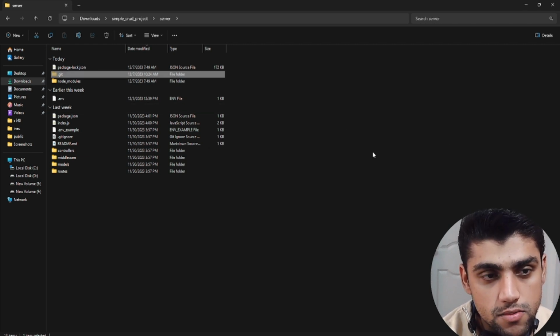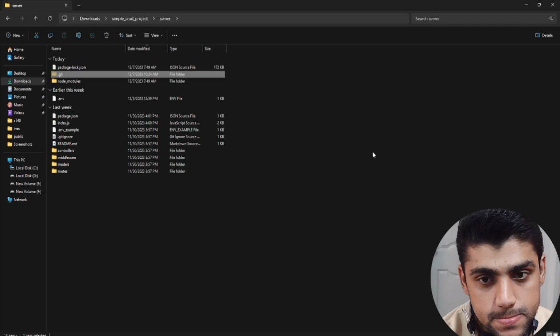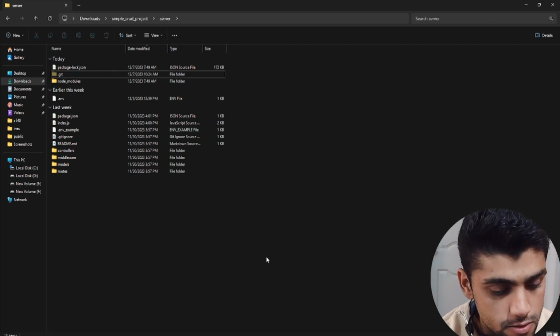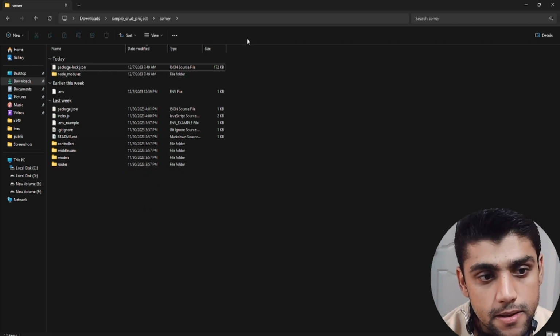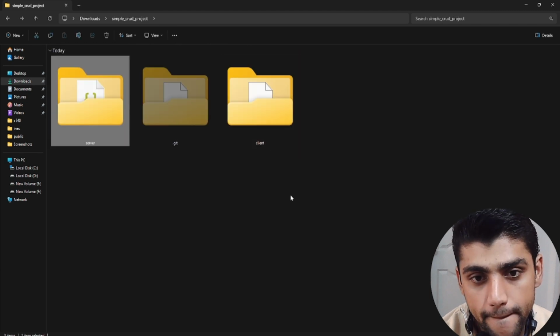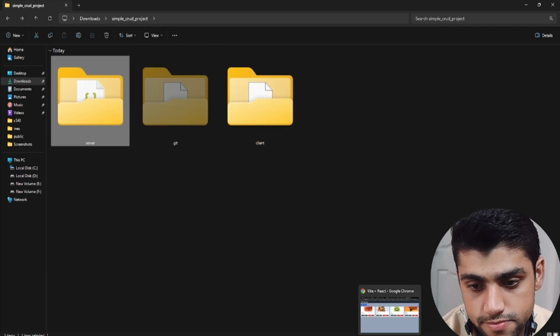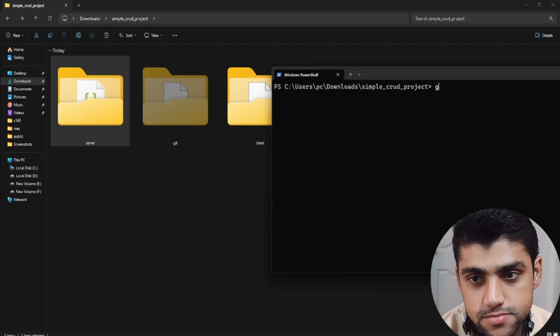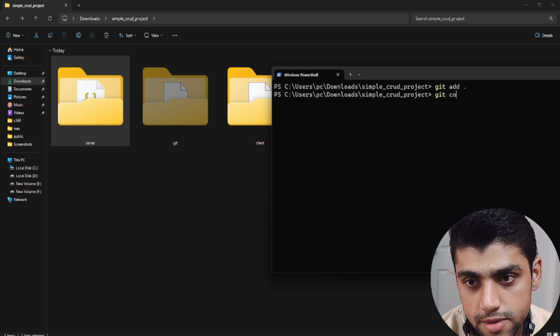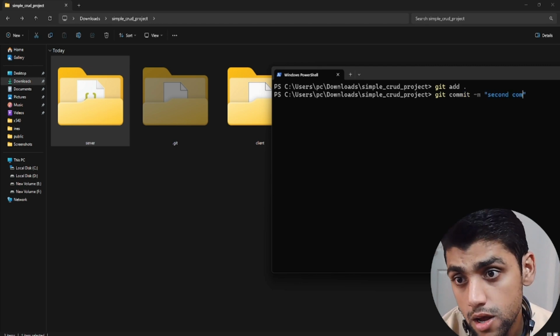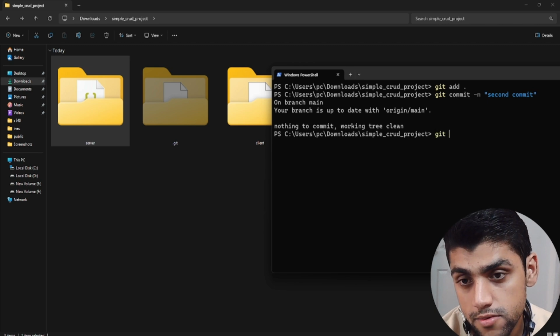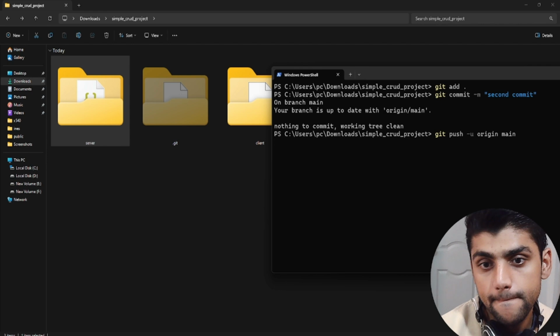Okay, I'm going to delete the .git, which is up here, and once I delete this .git, I don't know what happened. Yeah, it's deleted. Now I'll go back here, and let's see. So cls, git add --all, git commit -m second commit. I don't know, let's see if this works. And then we have git push -u origin main.